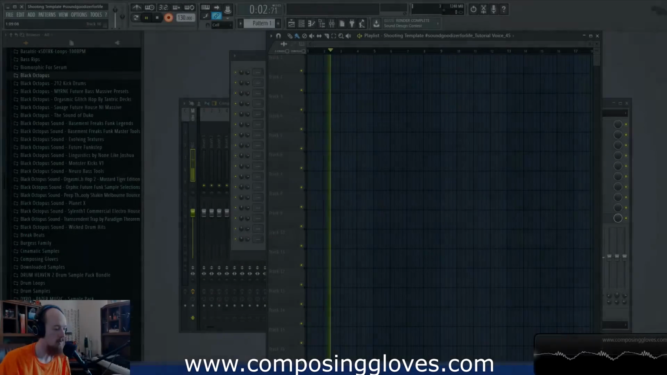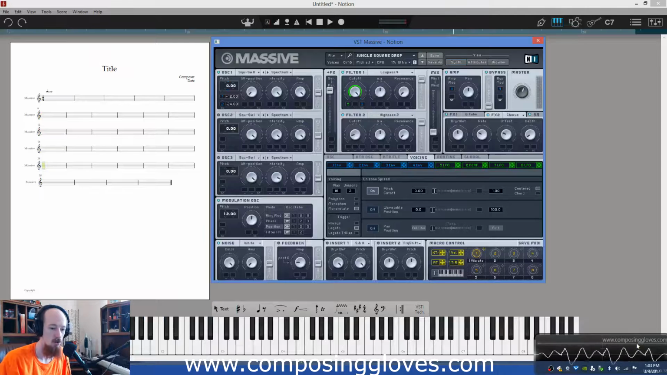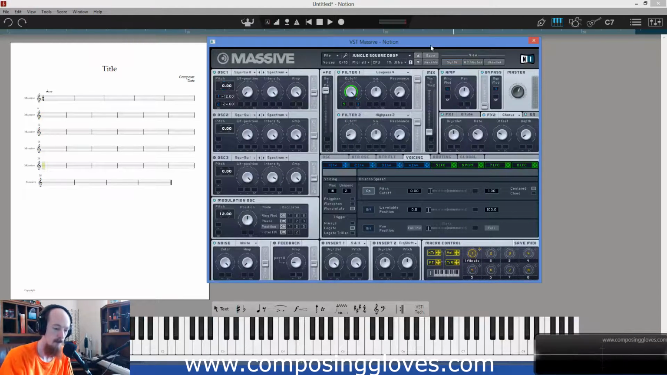Swiftsing. Today I'm going to be showing you how to make this cool jungle square sweep thing. And if you add in a frequency shift, I love these types of sounds.